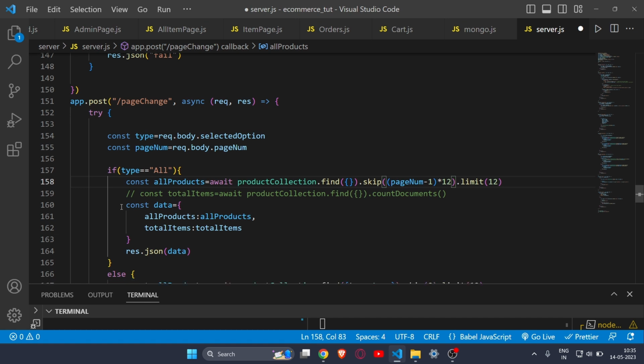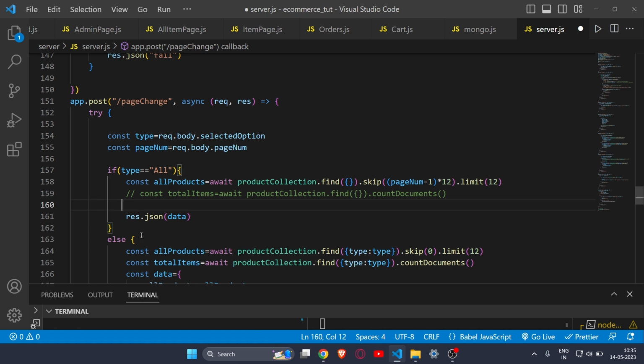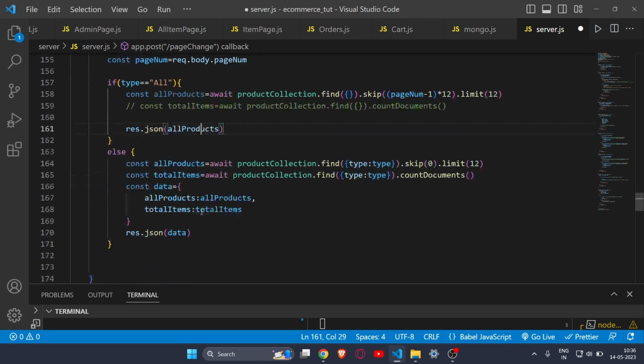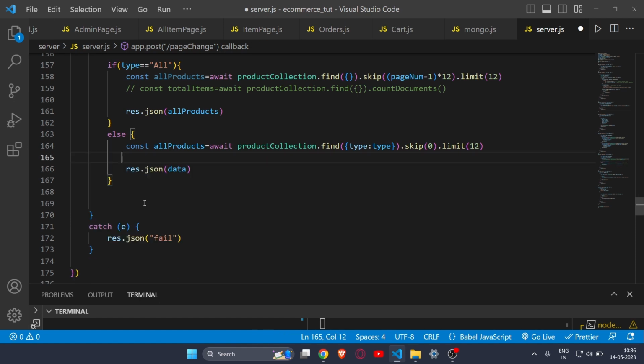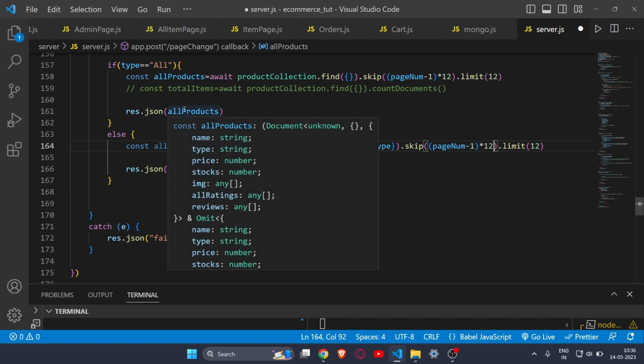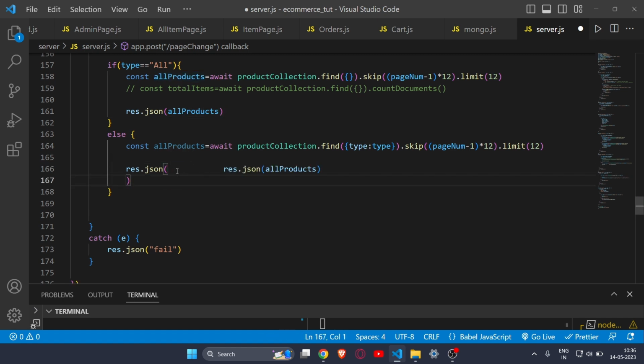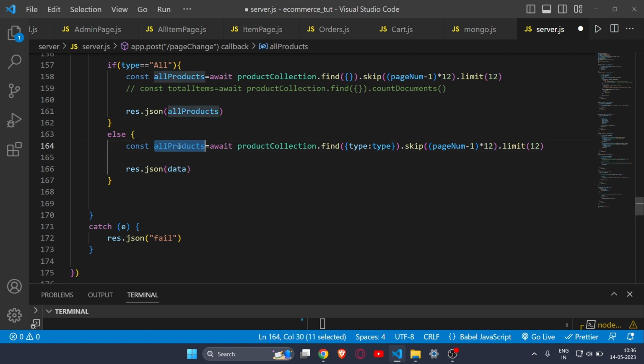And remove all this, so we don't need data also, and we just need to pass all products in our JSON. So write all products here, and in the else you have to do the same thing, remove this, and in the skip tag you just have to do the same thing, page num minus 1 and into 12. And also one more time you have to paste, so copy this all products and paste it here. That's it. So you are done with the backend part of this page change.